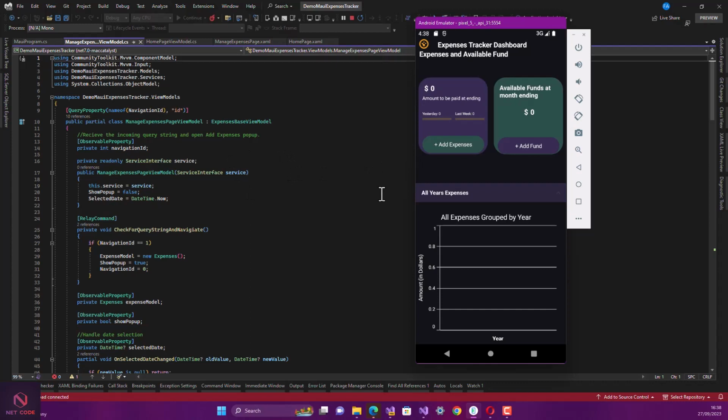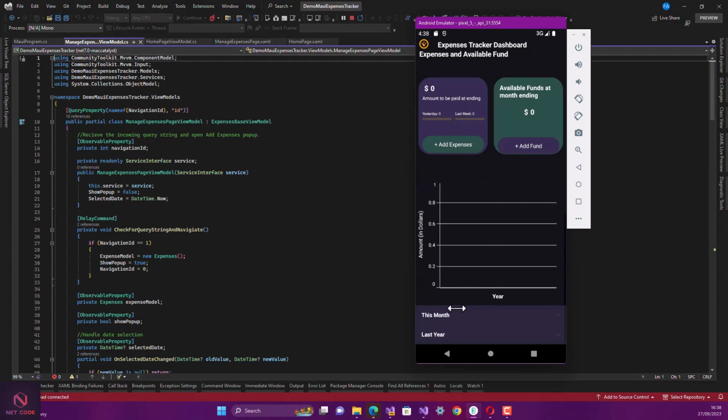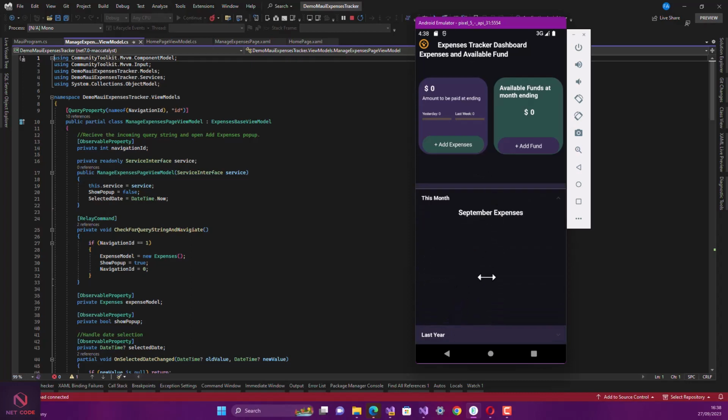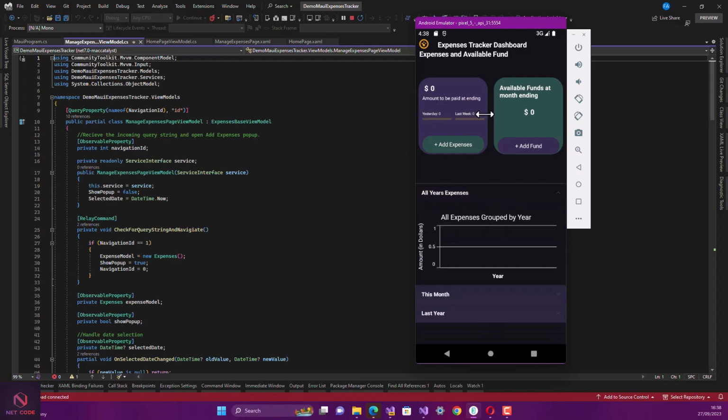Alright, so it is back again. Now we have everything empty, nothing over here. You can see from this month to last year, no data. So what we're going to do here is create some data. You can see yesterday, last week, everything is just like that.